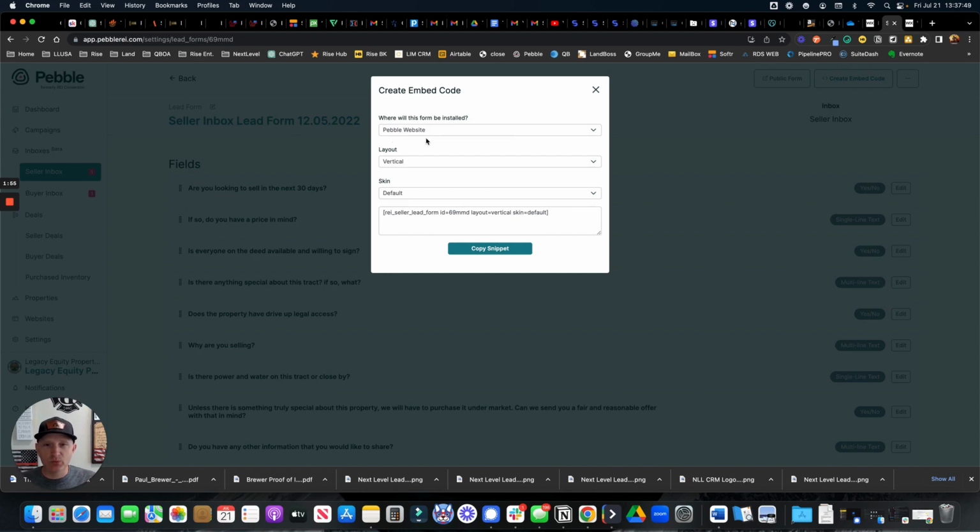If you have a Pebble hosted website, you would leave it on this first checkbox right here. You would choose the layout. So let me rewind here. We'll go right here with your different sites. Custom website is a website hosted by something other than Pebble, or Pebble website. And then the layout is if you want the form to be horizontal or vertical. If it's vertical, you'll have name, email, phone number, and whatever else, and then the submit button at the bottom. If you chose horizontal, it would be name, email, phone number, submit button. So that's how that would work.